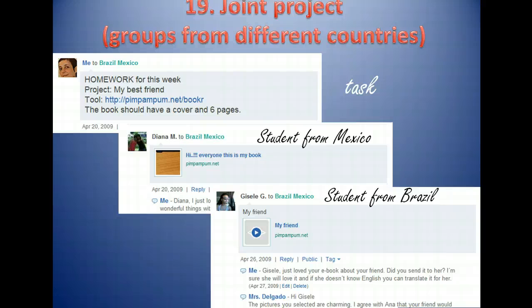You can also use Edmodo for a joint project. Here's an example of a project I created and developed with a teacher from Mexico. So students from Brazil and students from Mexico belonged to the same group in Edmodo. So each week they had a homework task, and to use a certain tool and talk a little bit about themselves. So both students from Mexico and students from Brazil carried out the same tasks.